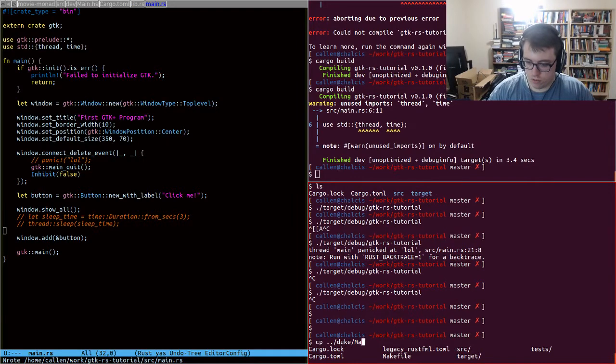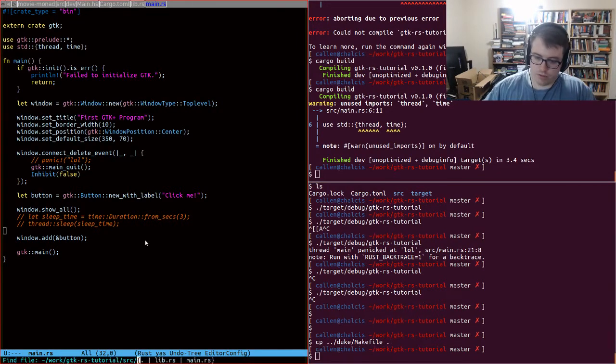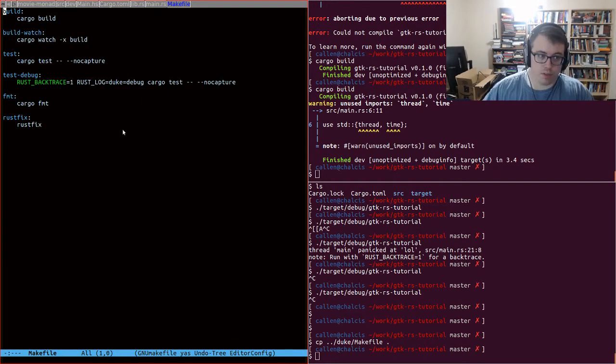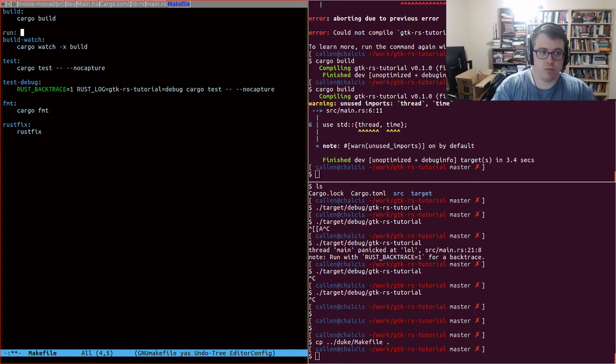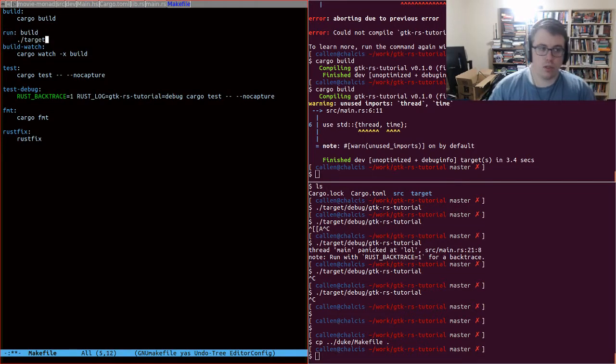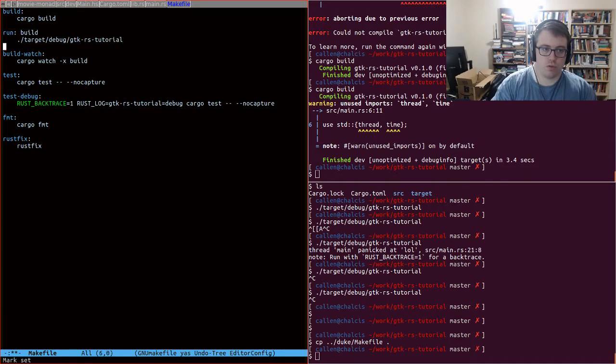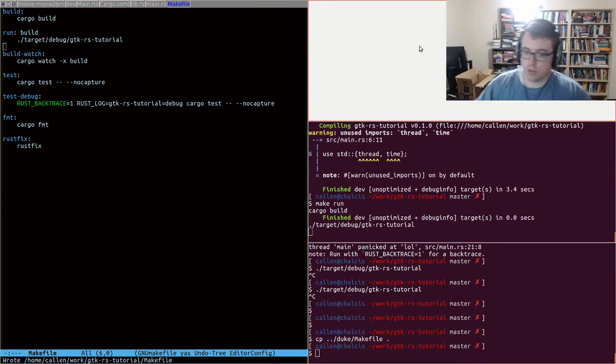cp.duke makefile dot makefile tutorial. Not that any of that's gonna matter. And then run build target debug tutorial. Alright. Run.